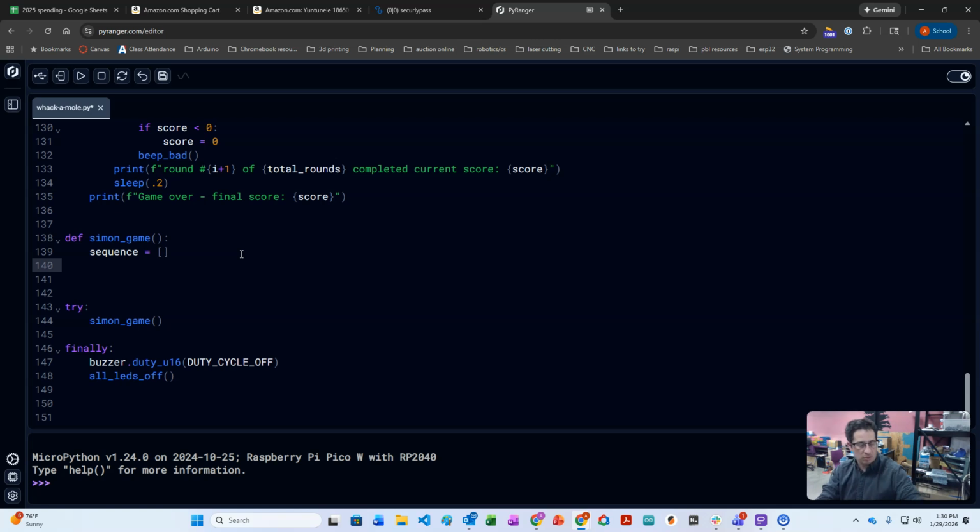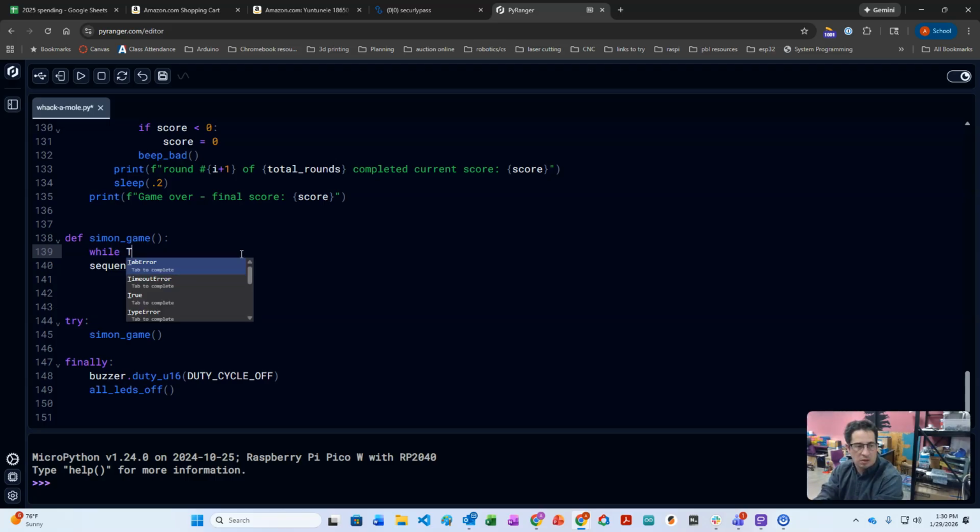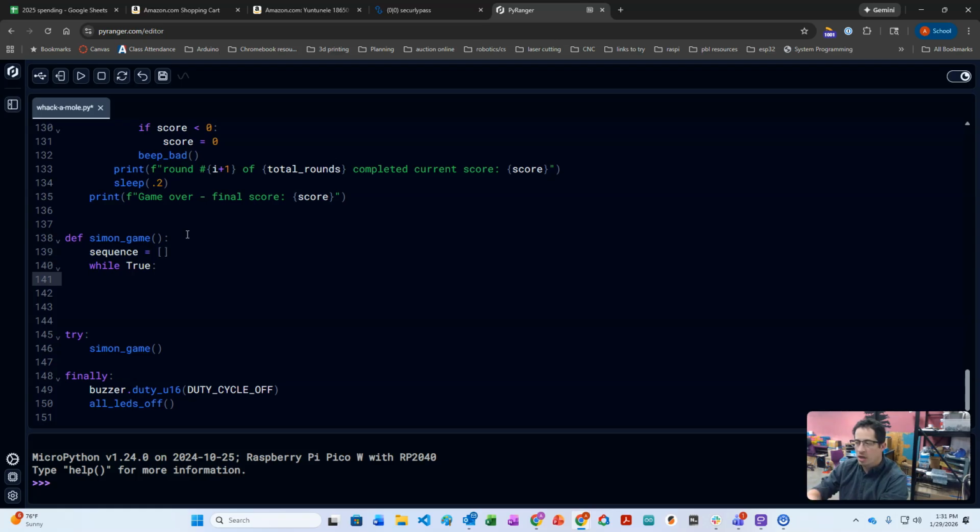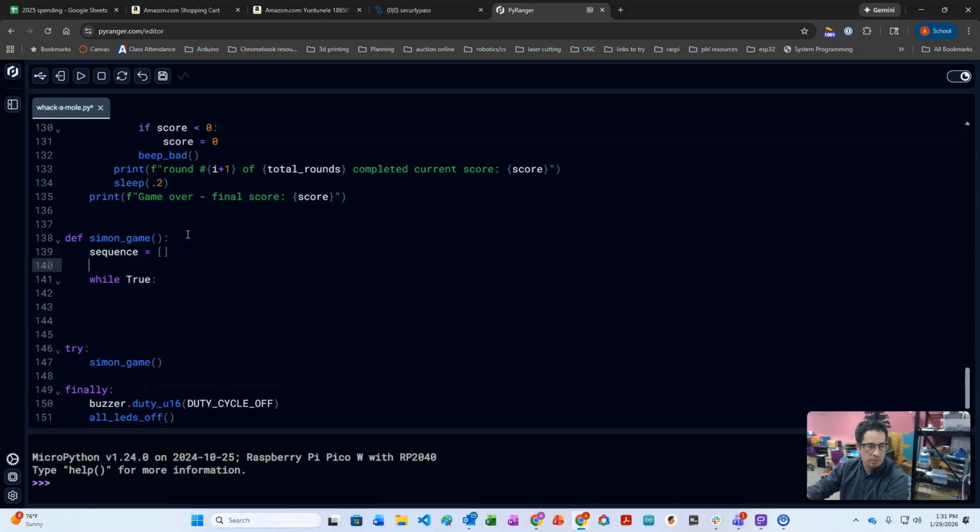And the next thing we're going to do, this should be in a loop, right? So we're gonna say while true. Now we're gonna have our sequence. No, our sequence should be down here actually. So we want to define our sequence first, and then we start our loop here, and we'll have a round counter too. So we'll start at round 0. We'll say round plus equals 1.